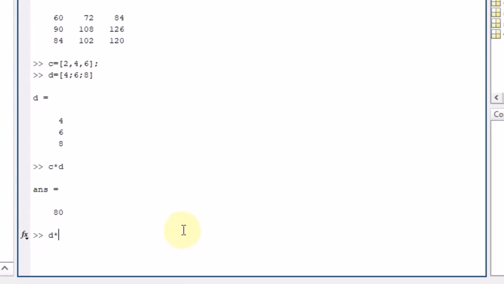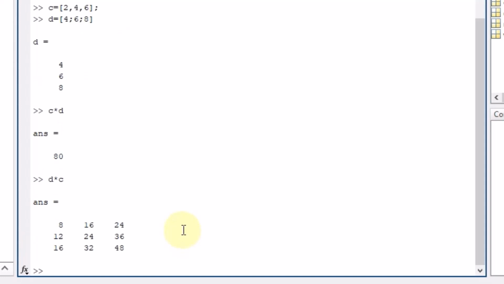Similarly, what if I want to multiply D with C? What will happen? It will give you this value. Now, multiplication of any matrix with a scalar. So let me have A and multiply it with the number n, which I have previously stored as 6.